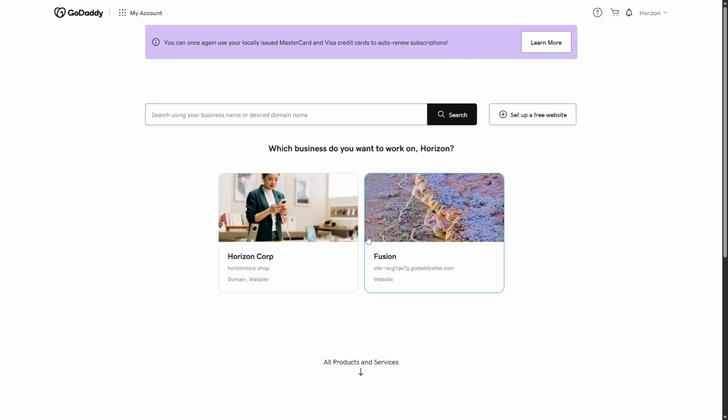From there, you should navigate towards your domain portfolio. This can be found in the list of options presented to you on your GoDaddy account dashboard. Your domain portfolio is where all your domains are listed.